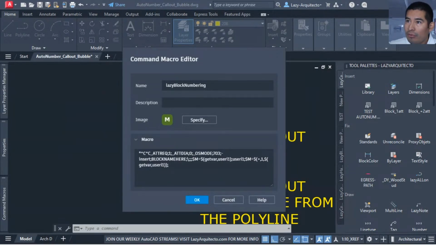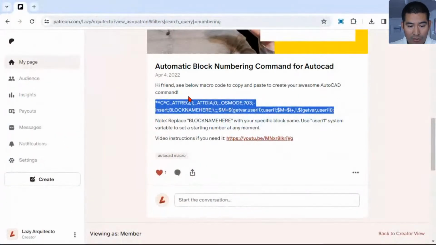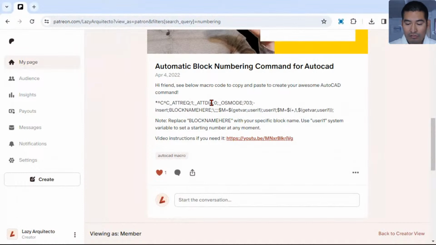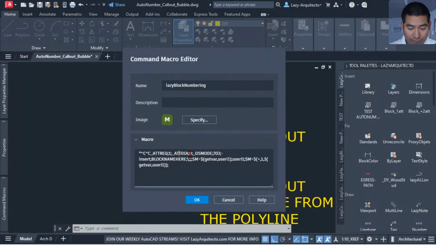So the way I'm gonna recreate it is go back to our Patreon post because there are some nice instructions here, right? It says replace block name here with your specific block name, and that's what we're gonna do. That's very simple to do. Block name is right here, and what was the name of Jeff's block? Lazy callout bubble, I believe. So that's what we're gonna do.